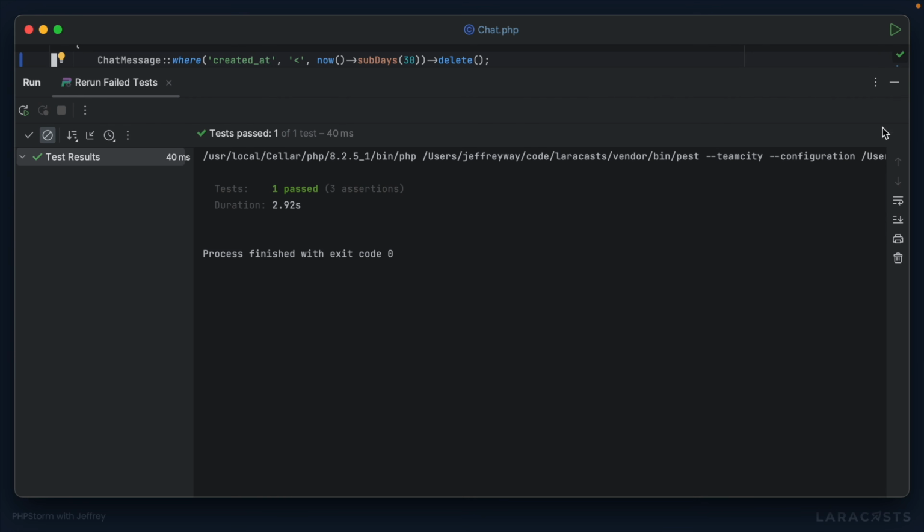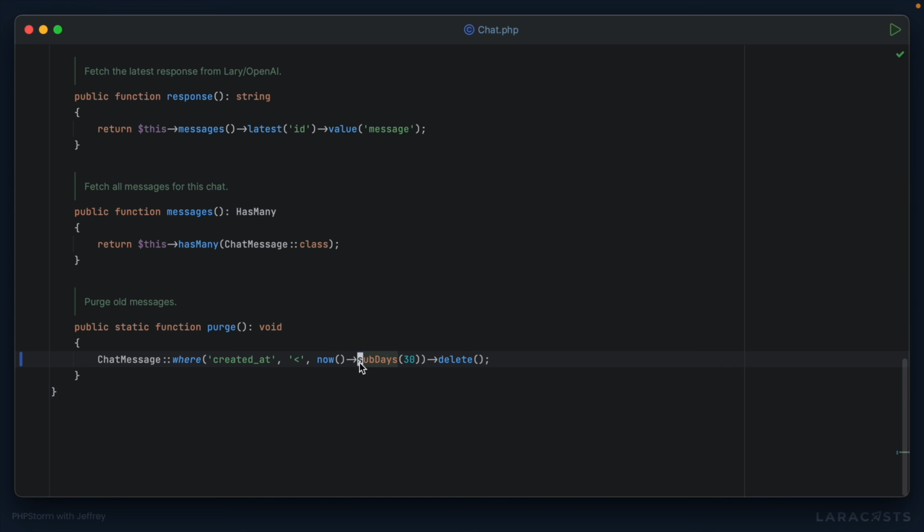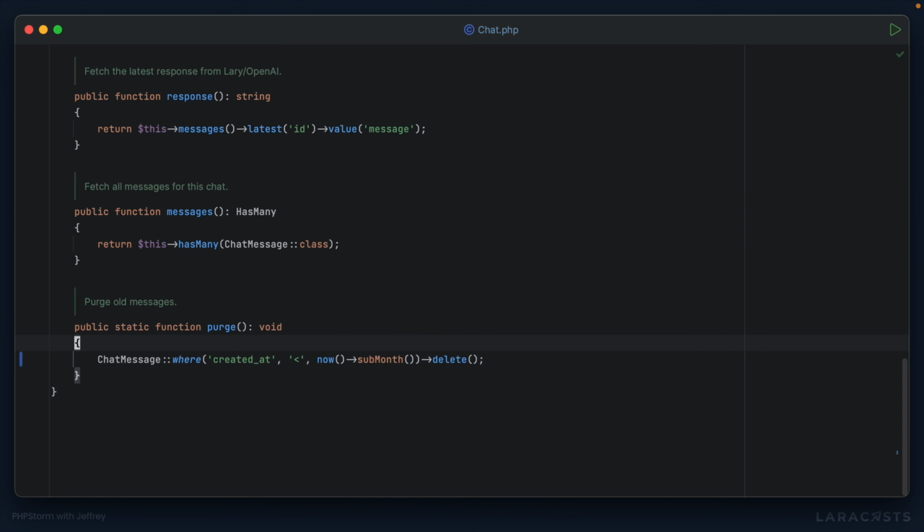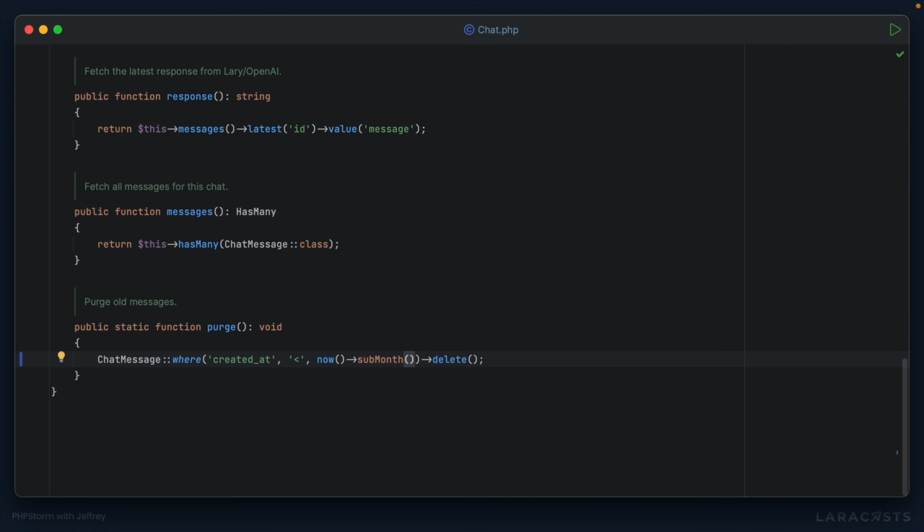Okay, but now we do have one little issue. We bound Shift-Command-T to rerun failed tests from the previous run. But yeah, what if I want to tweak a currently passing test? Something like this. Instead of sub-days, we swap that out with sub-month. Well, yeah, now if I run Shift-Command-T, it's not going to do anything because there is no previously failed test. So maybe that's not the right key binding.